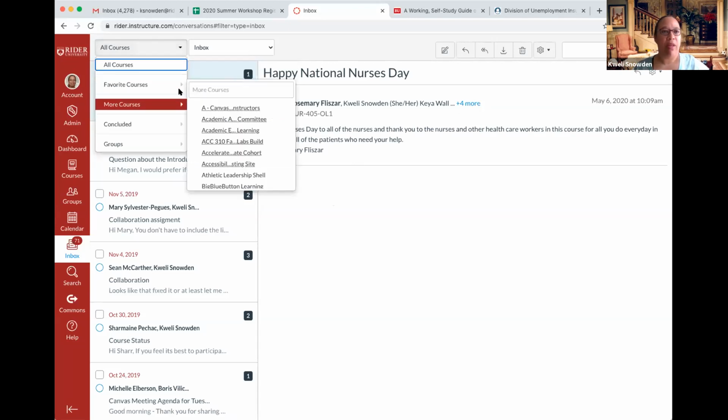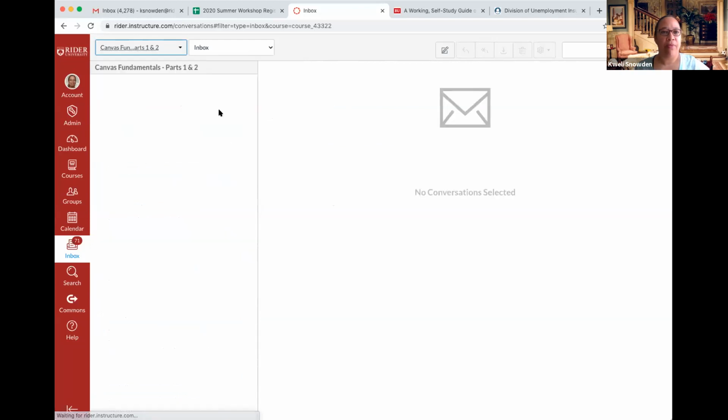I'm having another lag here, bear with me. So I can filter by class. And so now it shows me that there are no messages in the inbox for this particular course. In addition to the inbox, I can check my sent folder. So it has a record of every message that I've sent, no matter what course I've sent it in.